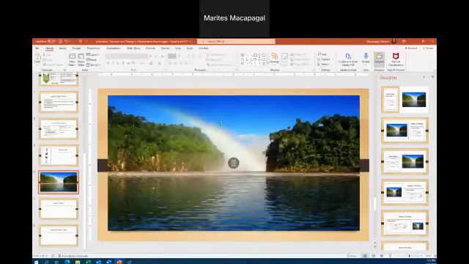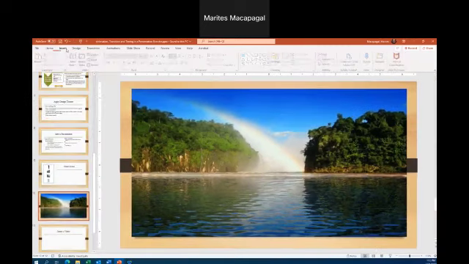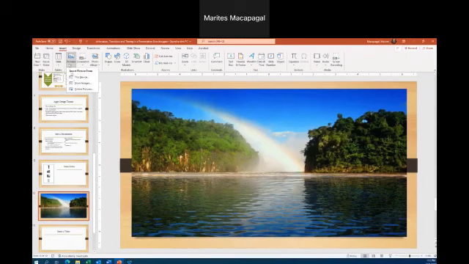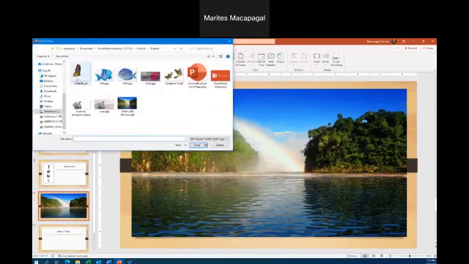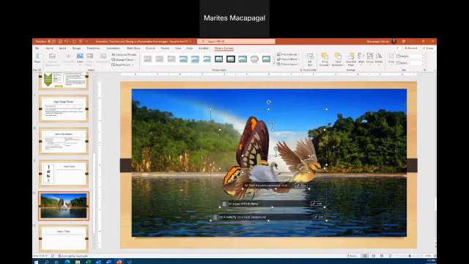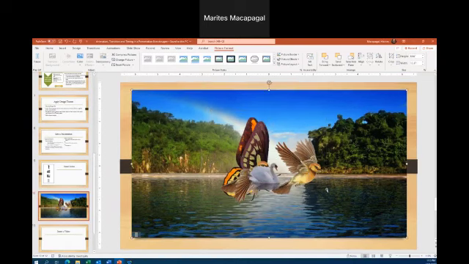So I'm going to add an additional picture. Let me turn this off. And I'm just going to insert another picture from my device. I will insert a butterfly and also these birds and a swan. There you go. And I will insert all these three. Take a look. I inserted three different images. And let me just click away from it.